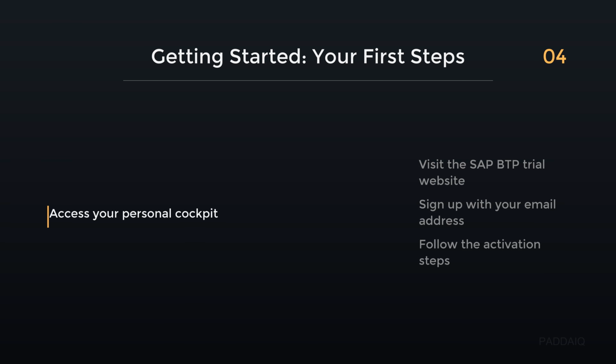Access your personal cockpit. This is your central web-based control panel for managing all your SAP BTP services and applications. For instance, a developer uses it daily to check their project's resource usage and performance. It is your primary entry point for all platform activities.